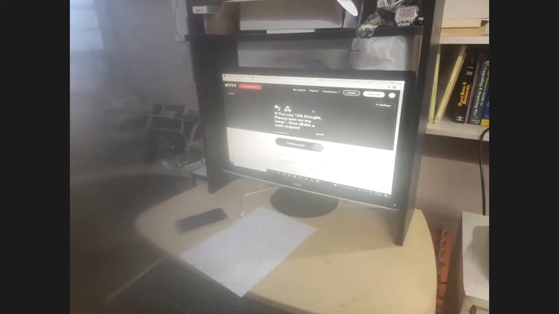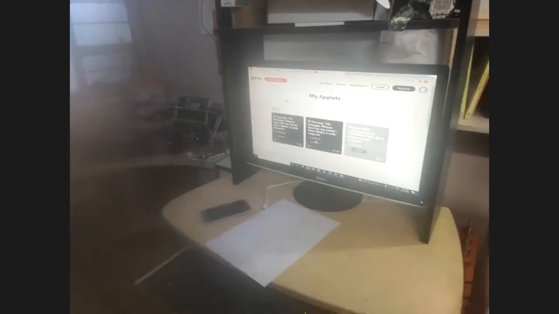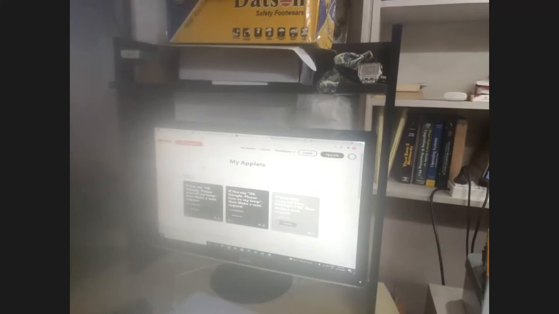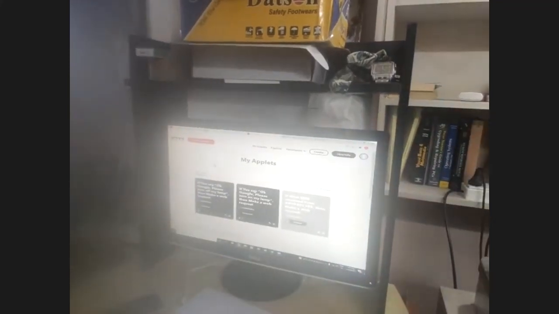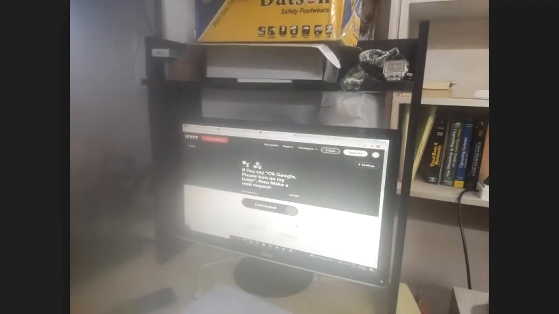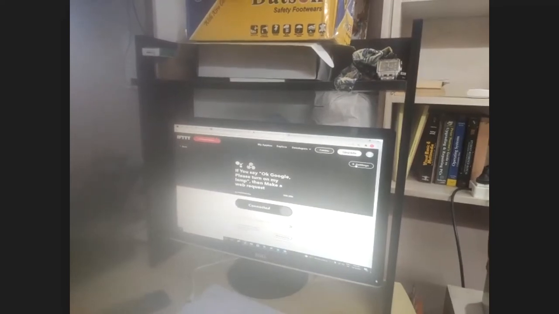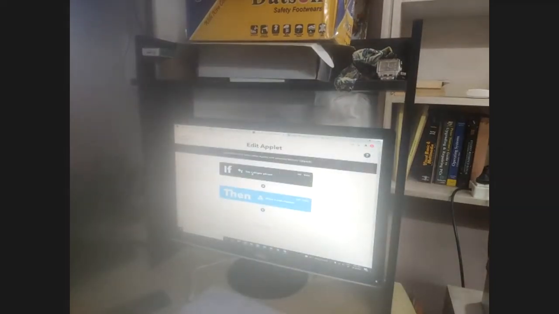Now can we shift our screen? Okay. Now here you can see a website known as IFTTT. Using this, we can create our own applets. So Google Assistant will work as our condition. Here I have created one applet known as a request. If you say okay Google, turn on my lamp, then make a request. Behind this, I have stated conditions like if this then that. So in this I have a Google Assistant based applet.